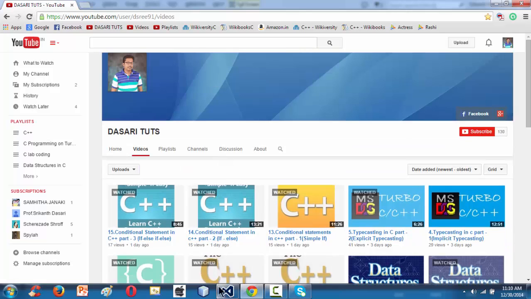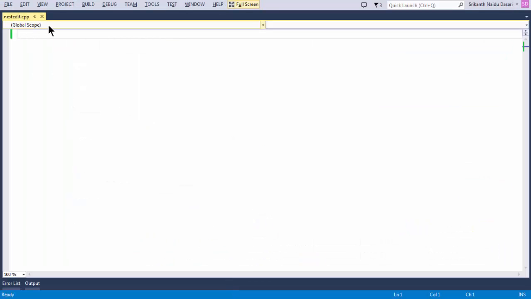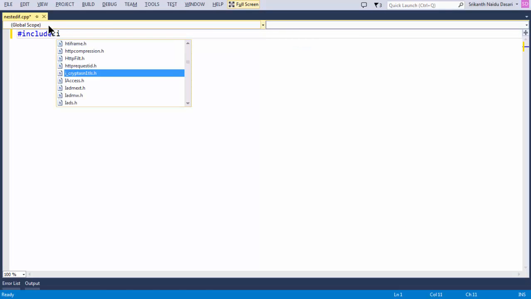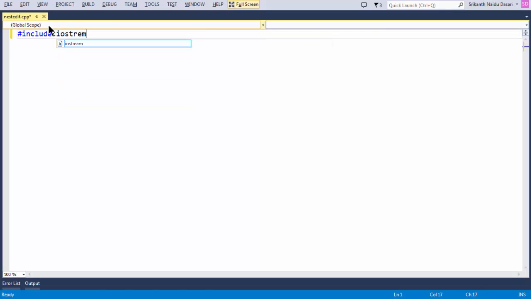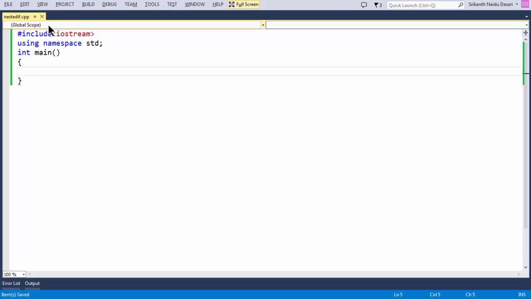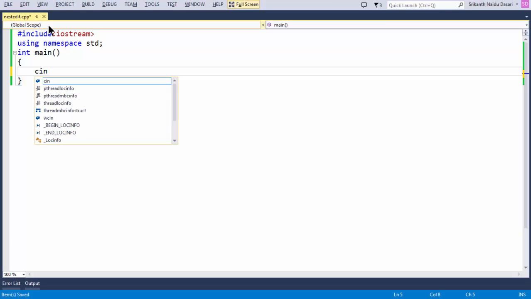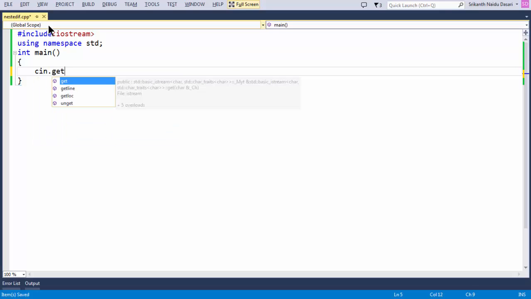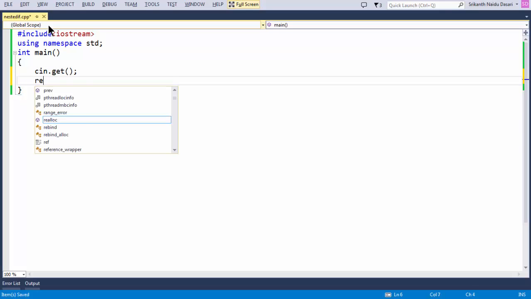Let me launch the IDE. I'm just adding the basic header file stuff here. Hash include iostream, using namespace std, int main, all the basic stuff, and cin.get to make the output stand still.